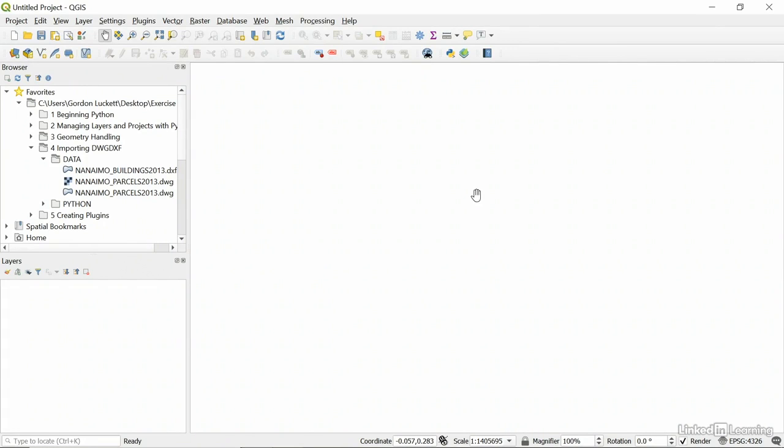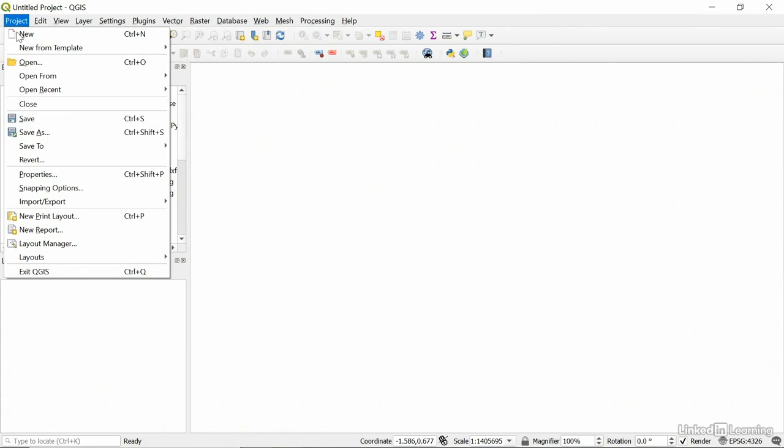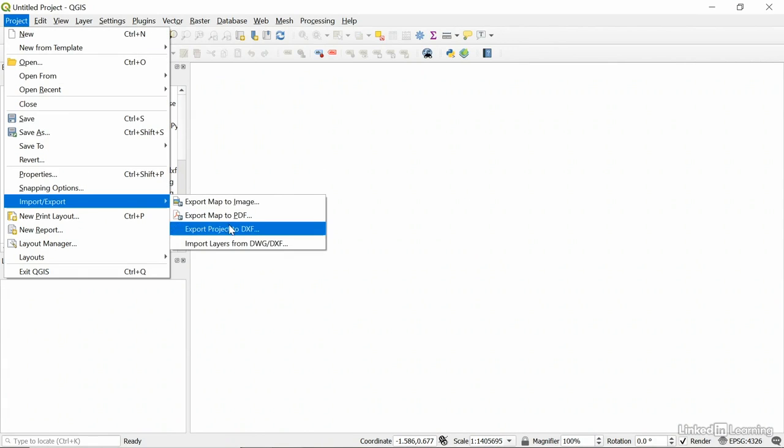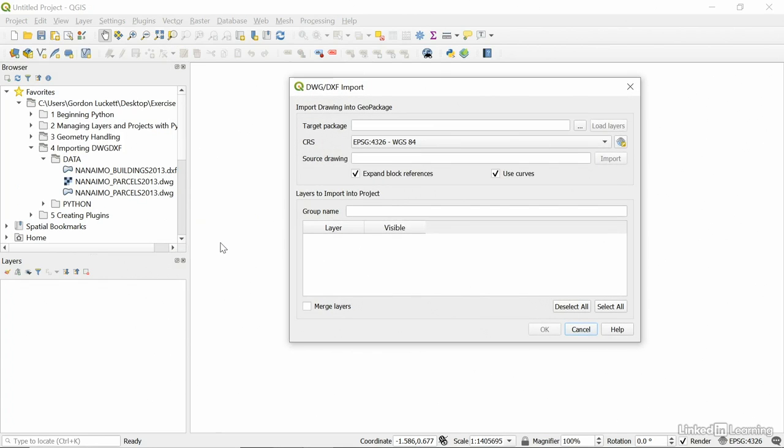In this video, we're going to import a DWG into our project. First, pick Project, Import Export, and choose Import Layers from DWG DXF. The very first thing we need to do is create a target package.